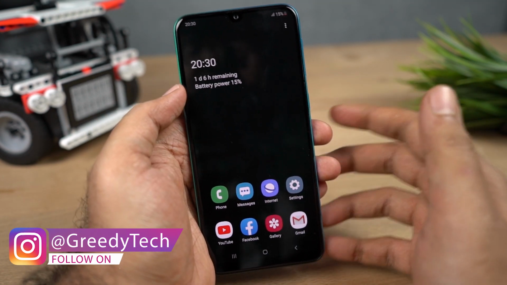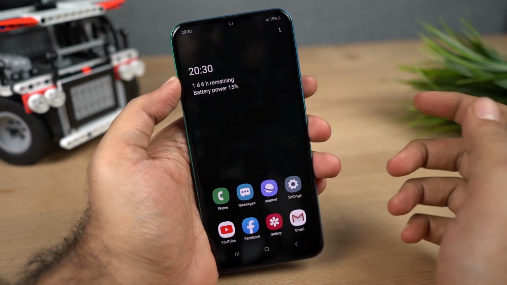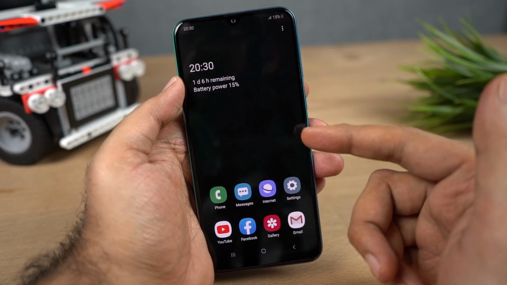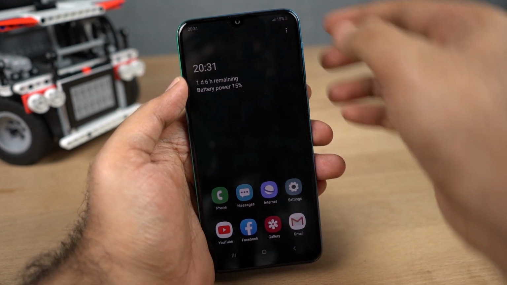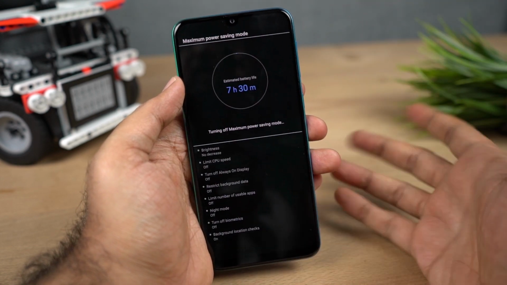In this mode, standby time of your phone will increase drastically. Right now this phone has just 15% of battery left, but it can give you 1 day of standby time. So it's a pretty cool feature and you should definitely give it a try. To exit it, you can click this button, then select turn off maximum power saving mode. And you're done.